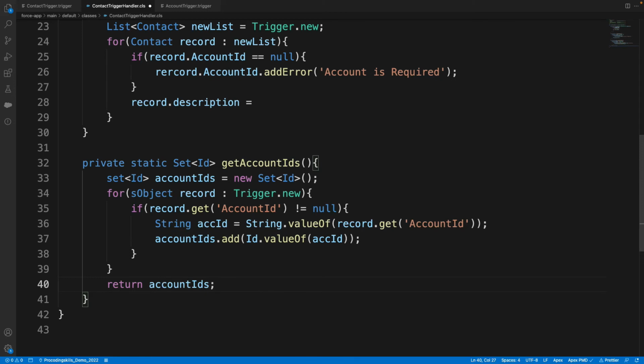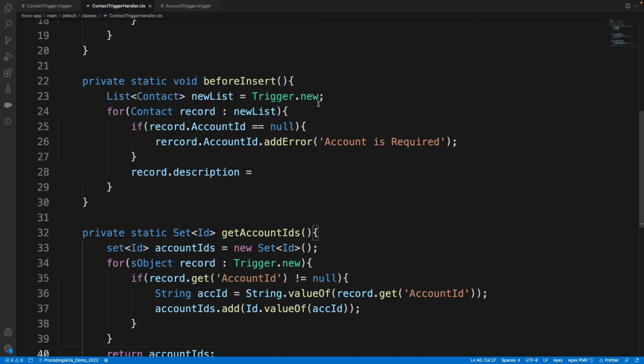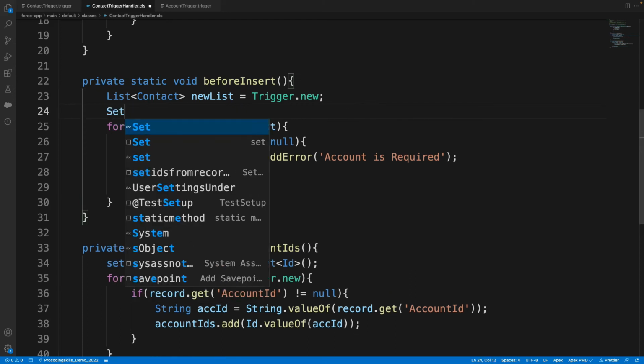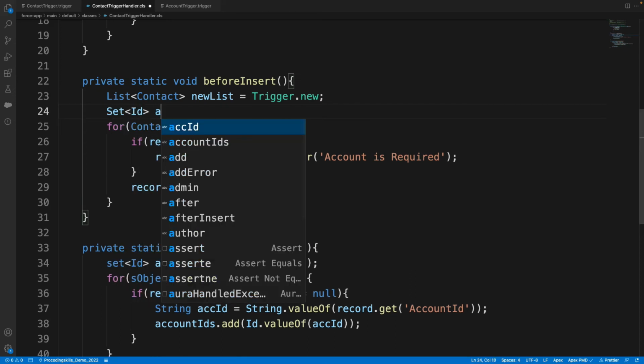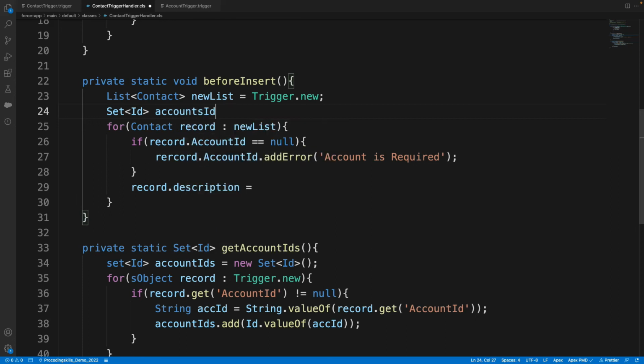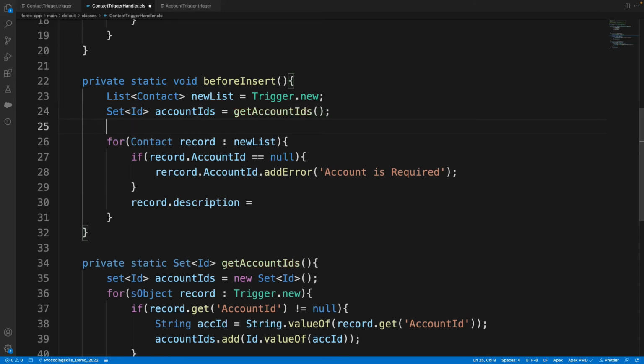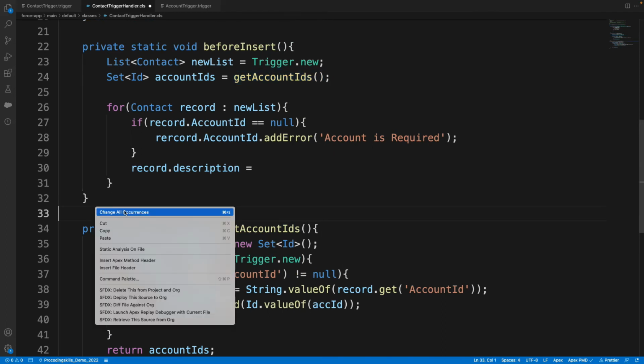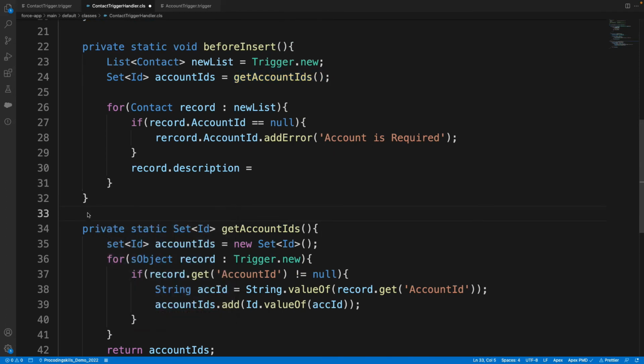Clear? So I'm returning this method. If I want to get IDs here, simply I'll do from here, like set of ID accountIDs equal to getAccountIDs. So I'll get my set of account IDs, isn't it? And then what I need to do, I need to query the accounts, isn't it? How can I do that?